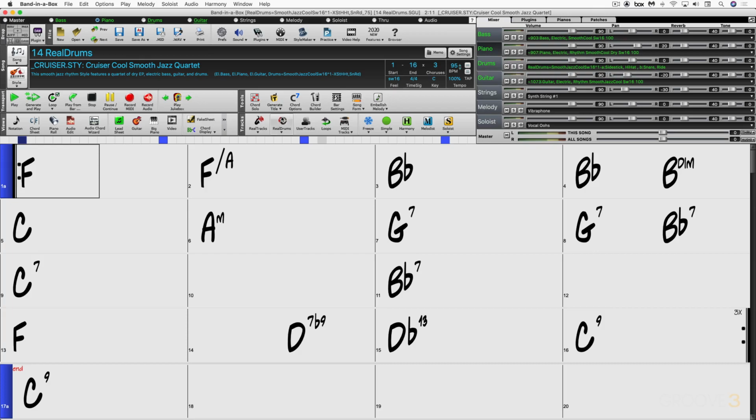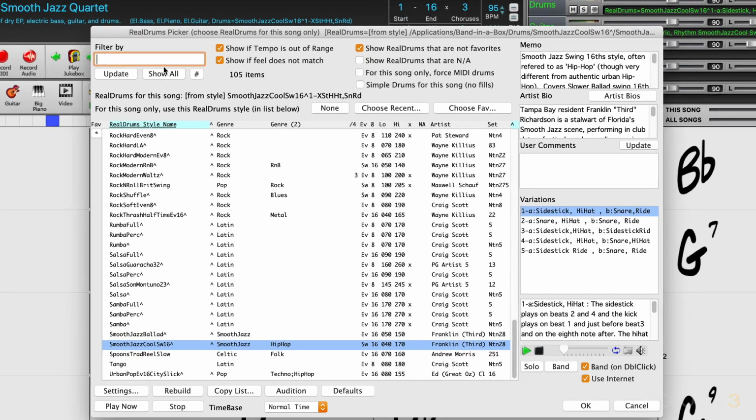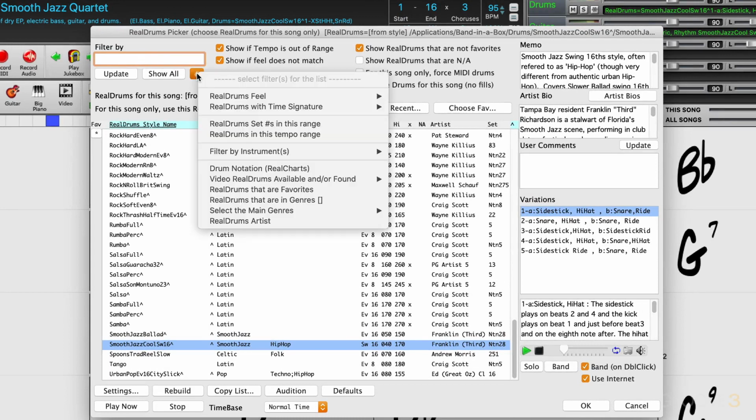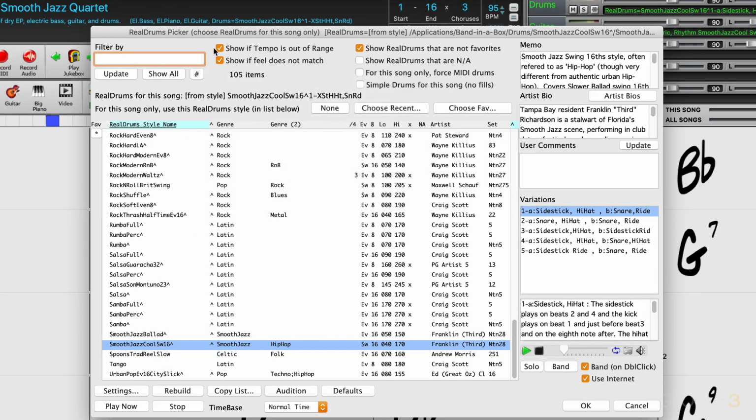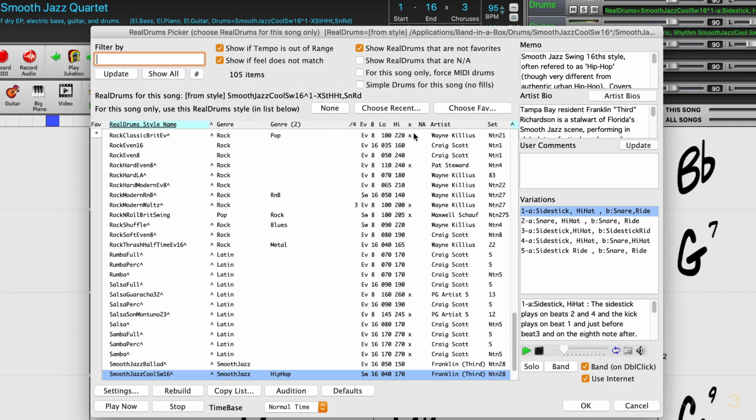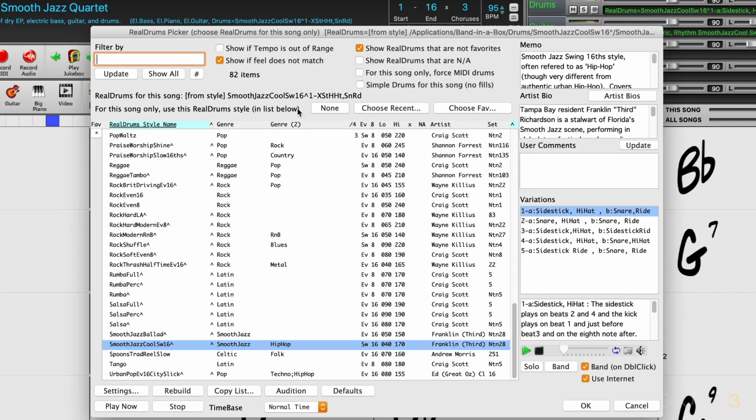So let me hit Control-U to bring up the RealDrums Picker. And again, these are all fairly self-explanatory. We can filter by different styles here. And with this number sign, we have, again, different criteria for sorting the results. We can show if tempo is out of range. And this column with the X indicates which ones are out of range. So if I disable that, we'll get the ones that are out of range hidden.